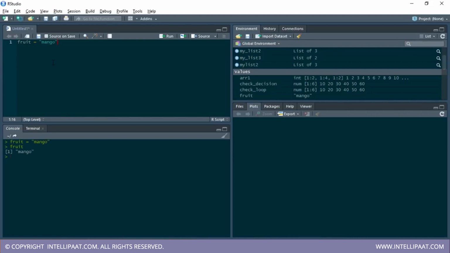And since fruit is actually a variable, I can change the value which is present inside it. So again I will type in fruit, and this time I will assign a value of apple. So I will paste it in the console window. Now let me print fruit. So see that the initial value of mango has been replaced with apple.